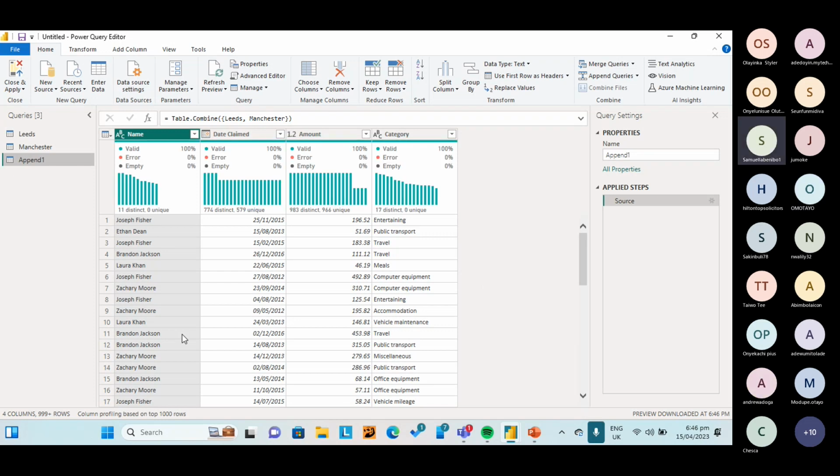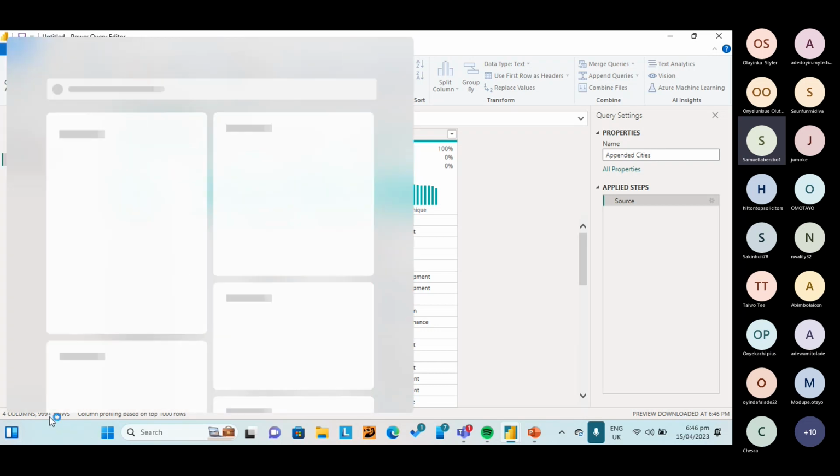All right. So now we have a third table here that says Append1. We're going to rename it as appended cities. You can just come up with any name. What I did was I clicked on properties to the right under query settings, and then I changed the name here. Okay. So now, if you did this correctly, you'll see 4 columns, 999 plus rows. Is that what you can see?